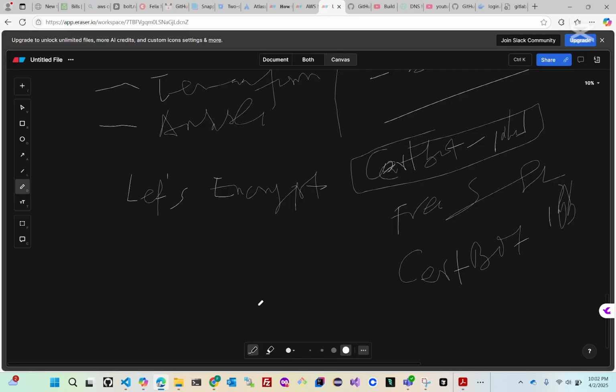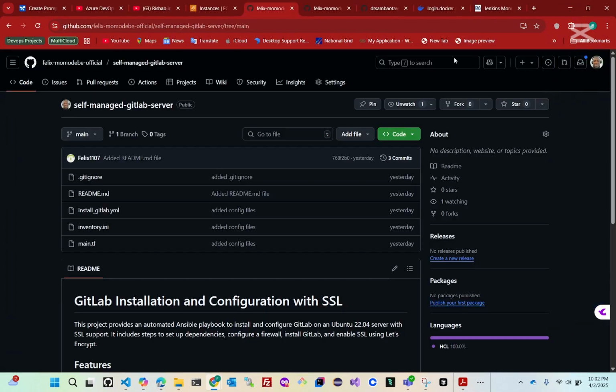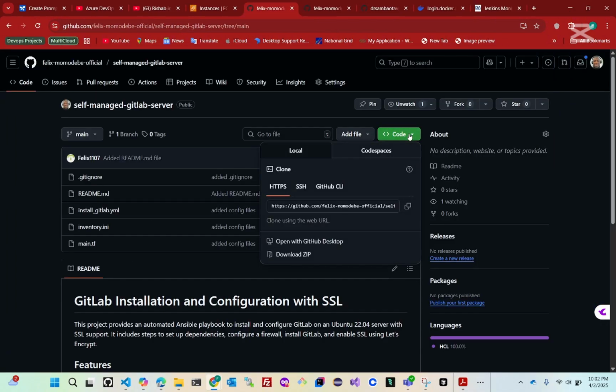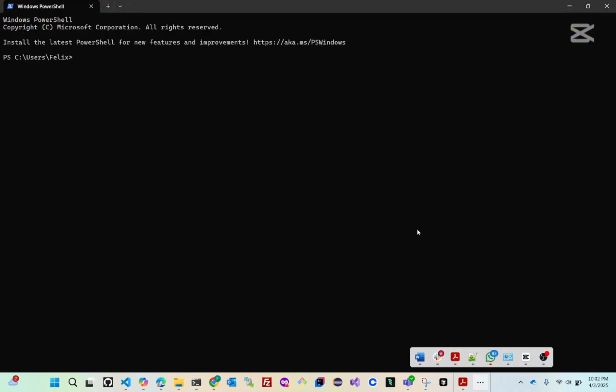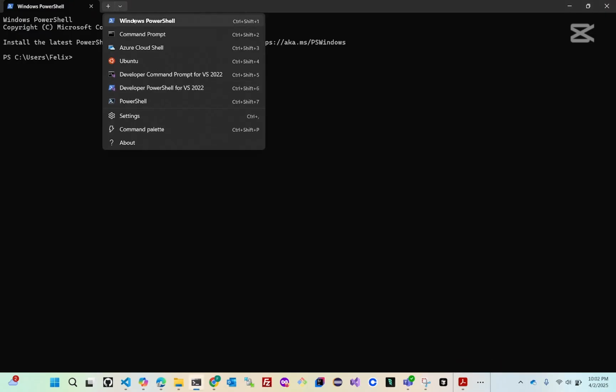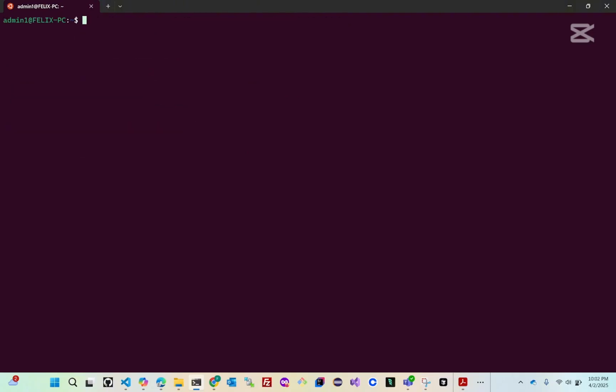So what we're going to do now is go to our terminal, and the first thing we're going to do is clone the repository. So I'm going to go into my repo. This is my repository. I'm going to copy it here, and I'm going to go to my terminal. Okay, this is my terminal here, and I'm going to be using my WSL terminal. I'm going to clear the screen, and I'm going to clone it. So I'll have git clone.